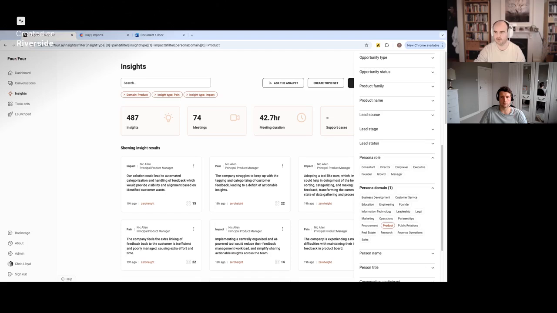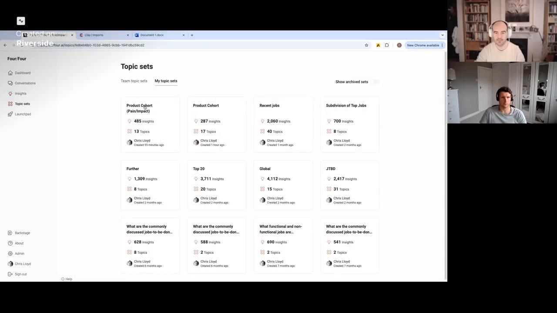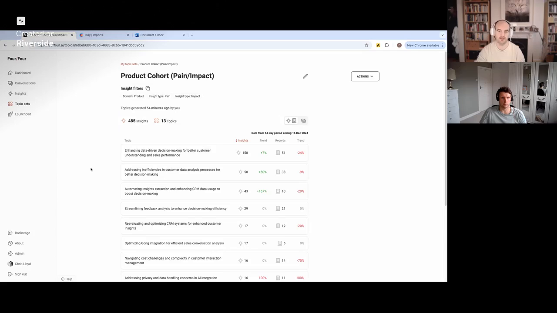We're going to do a LinkedIn campaign as well to people in the product domain, so product people, and it's cold outreach. So we're going to do that kind of pain impact push to them. Once you've got your group of insights, what you do in 4.4 is create a topic set, and here's one I created earlier for my product cohort, pain and impact statements.